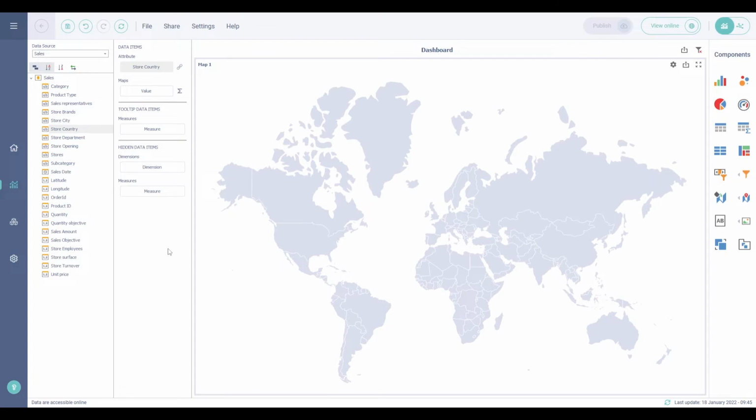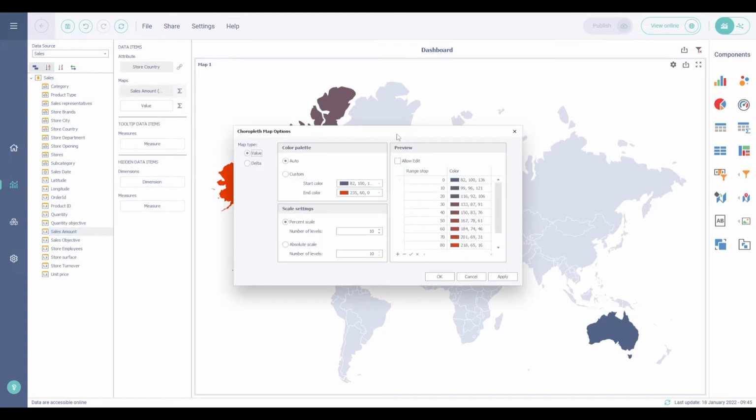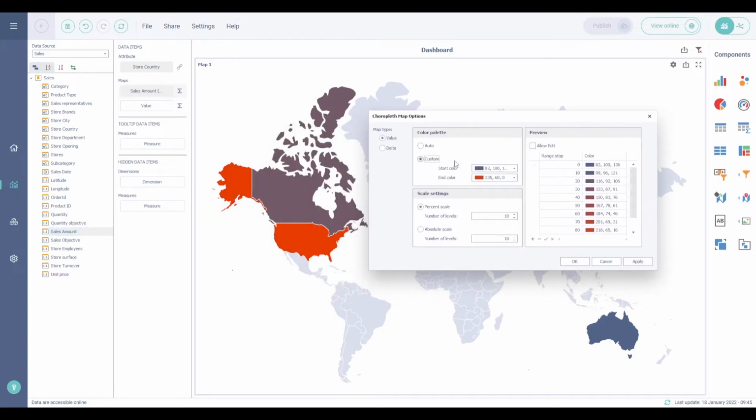Let's add the sales amount field to the map values. The sales will be displayed for each country. By clicking on the sigma sign, we can change the colors of the map. We can select the start color and the end color of the palette, and if needed, you can even configure each color on the right side of the window by clicking on Allow Edit.